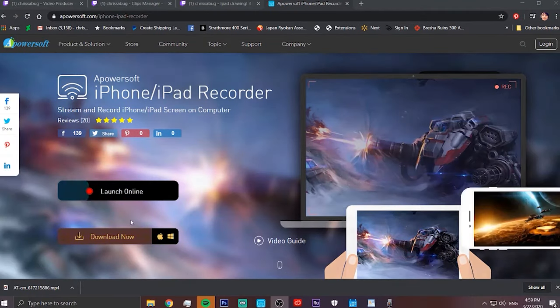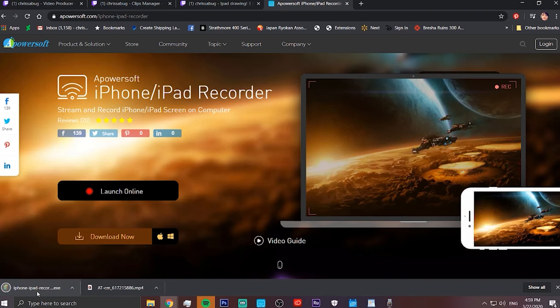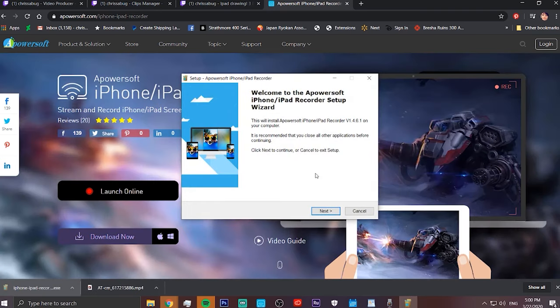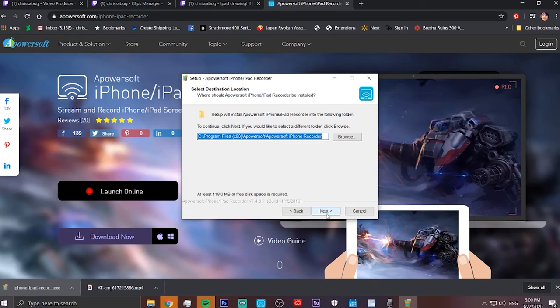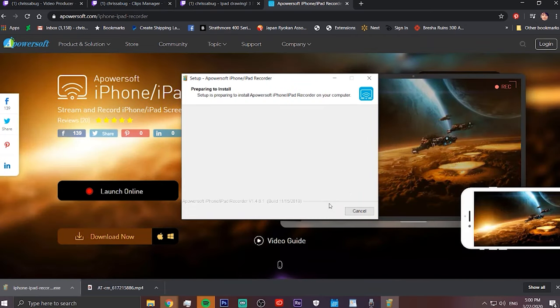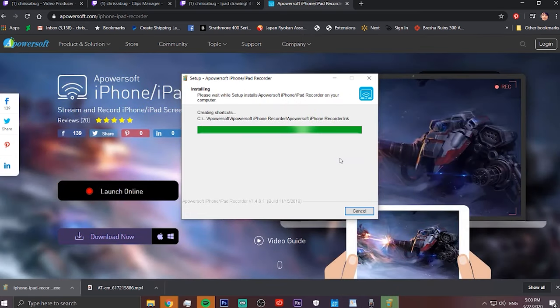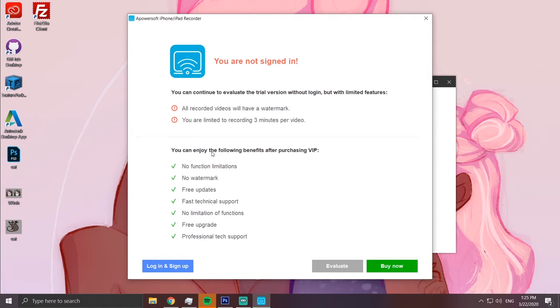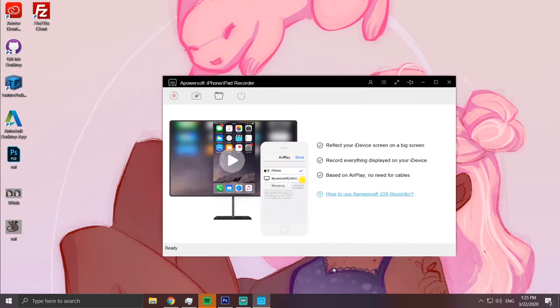The first thing you're gonna have to do is download and install the software Apowersoft iPhone/iPad Recorder. There are probably other software options out there for this, but this is the one I use and it works just fine. When you open the program, you will notice that it wants you to sign in and buy the software. If you are just streaming to OBS like we are here, then there's no need to do this. Just click the Evaluate button.